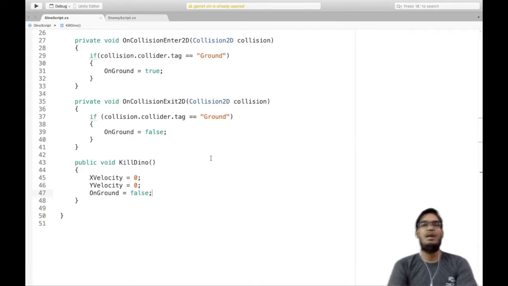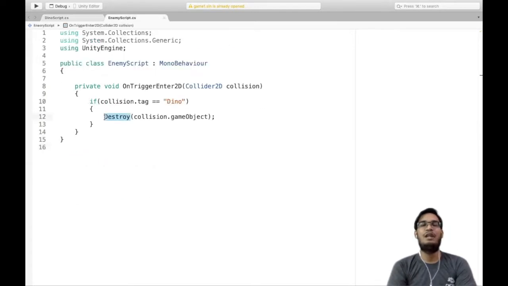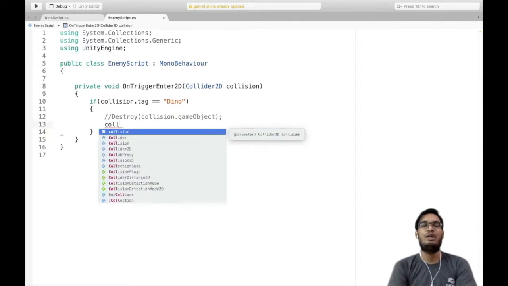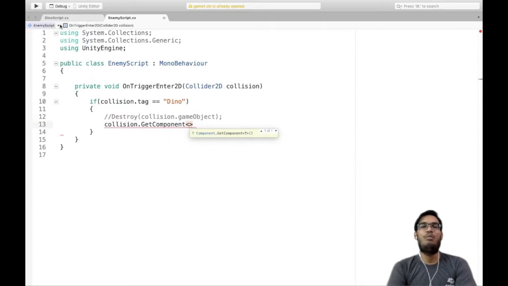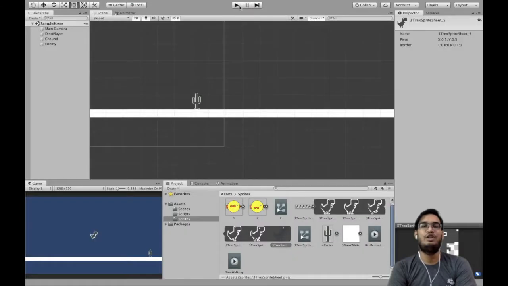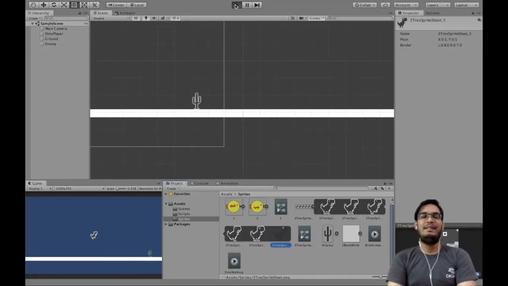Also in the enemy script, I will comment out this line which destroys the dinosaur, and in a new line, I will call the kill dino function from the dino script. To do that, I will get the component dino script from the collided dinosaur and call the kill dino function. Now if we go back in Unity and hit play, as we can see, our dinosaur after getting in contact with the cactus doesn't die, it stops.